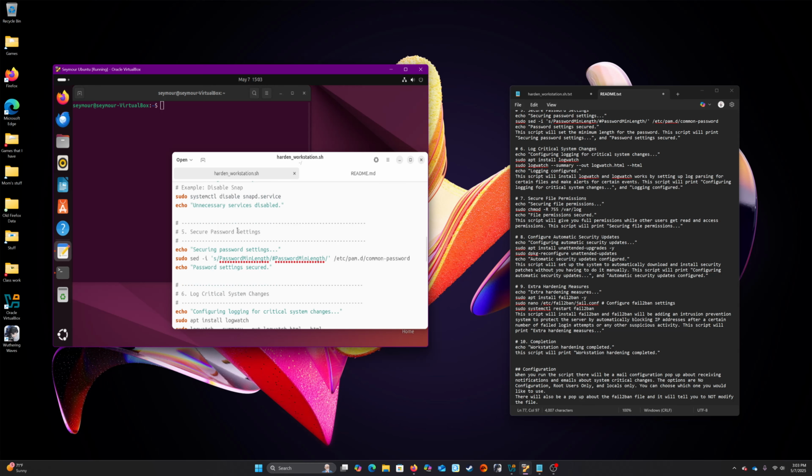And you got secure password settings. For this one, it'd be echo securing password settings. You got sudo sed -i password min length, which will change the minimum length of the password in this file.